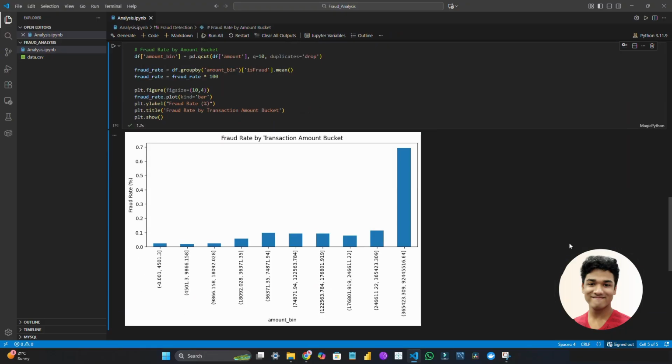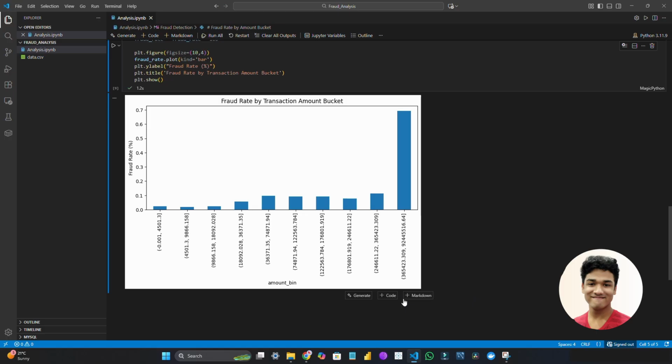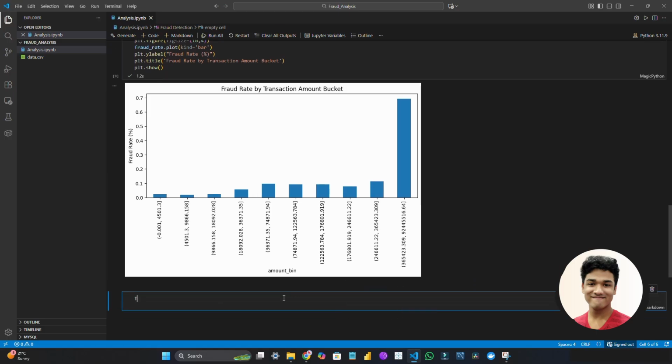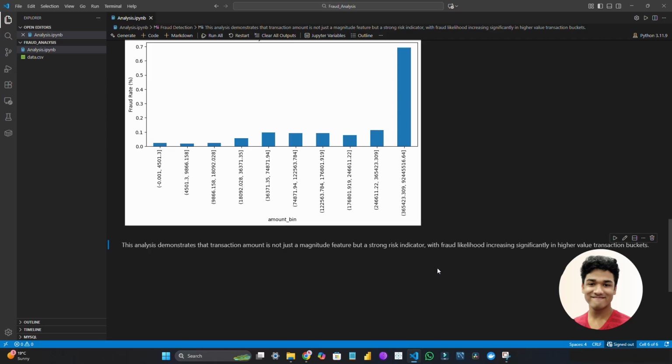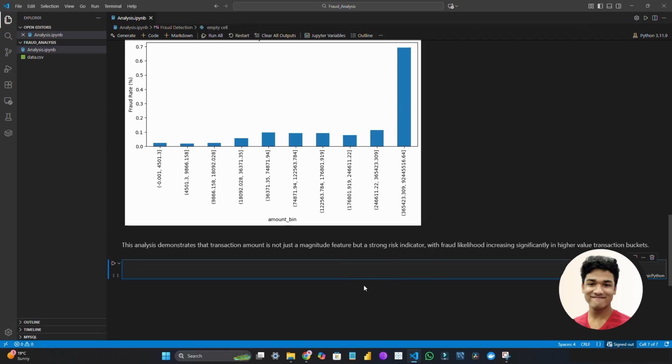And the insight here is powerful. We observe that fraud rates increase significantly in higher value transaction amount buckets. So, transaction amount is not just a magnitude feature, it's a strong risk indicator. This tells us that high value transactions should receive stricter fraud monitoring or additional verification layers in real world systems.